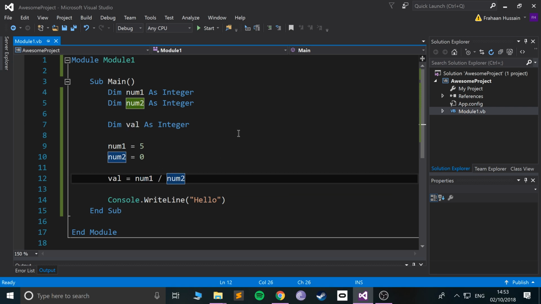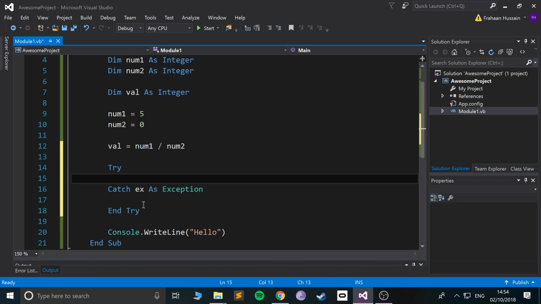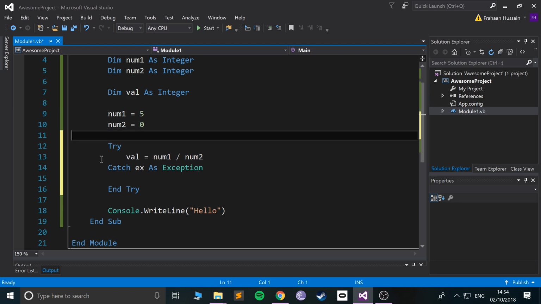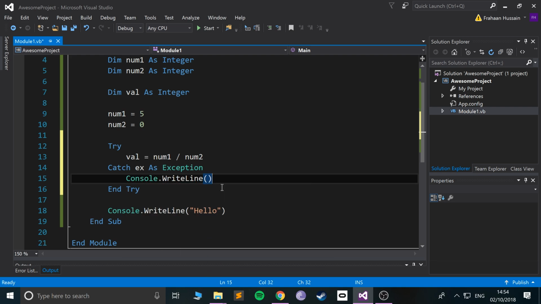And that's where exception handling comes in, through the use of try catch blocks. To do that, you just put the keyword try, click enter, and we get try catch ex as some exception. In here, we can put this line of code now. And in the catch, I'm going to do console.writeLine, naughty, naughty, division by zero, not allowed.